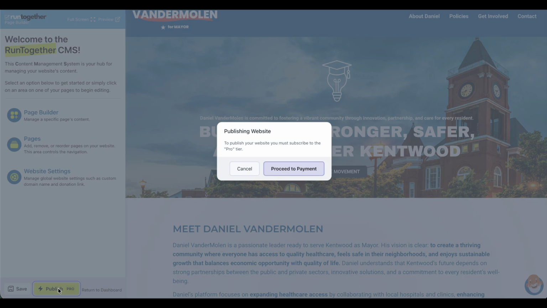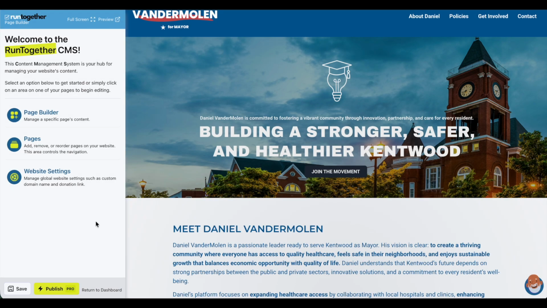And whenever you're ready to officially go live, simply sign up for a pro account to publish your website and start connecting with voters. No massive budget, no insider connections, just your vision and a platform built to support it.